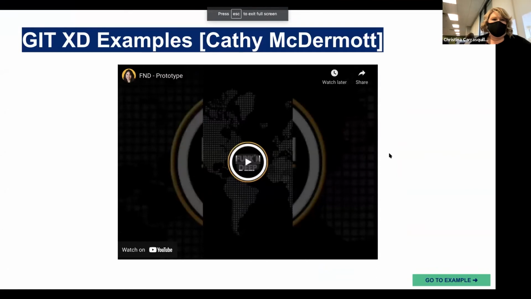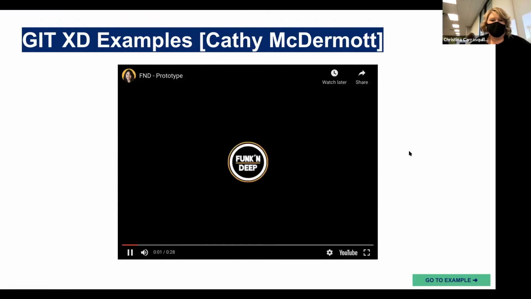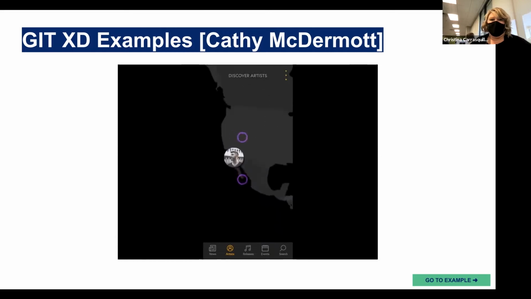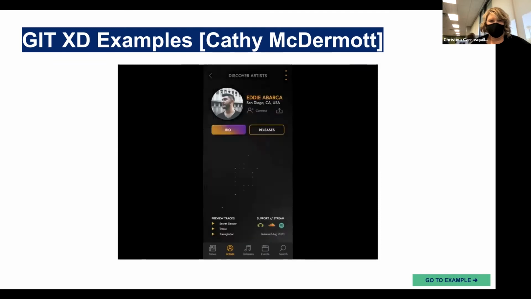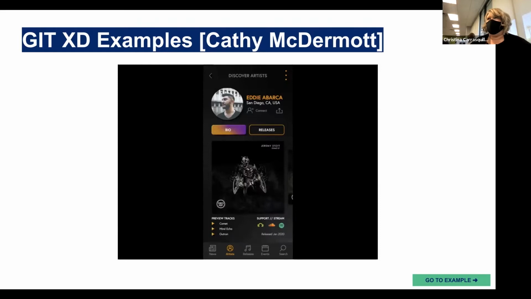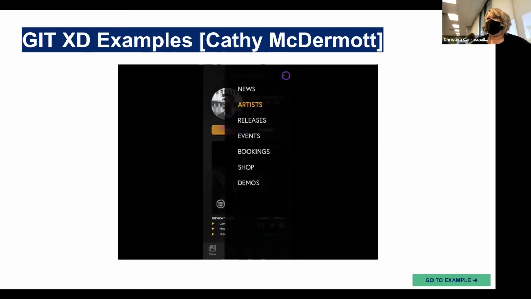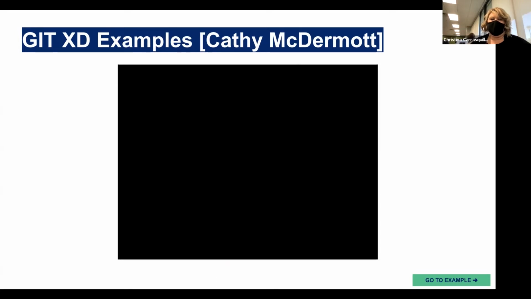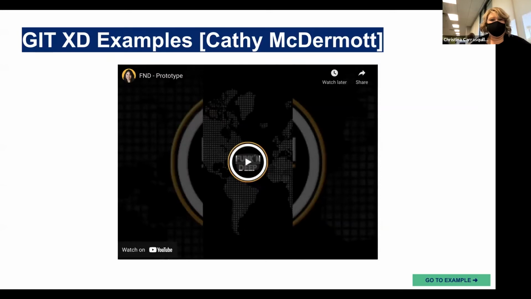This is an example from Kathy McDermott, and she also just graduated from GIT. Here's her example. You can go ahead and push the play button. One of the things that XD also does is let you record an interactive demo right from the software, which is really helpful. So in this example, she's actually running through all of the interactions for this app that she made. Note that all of these animations are built into XD, so you can give a really dynamic look for those micro and macro interactions that make an app or a website really engaging.